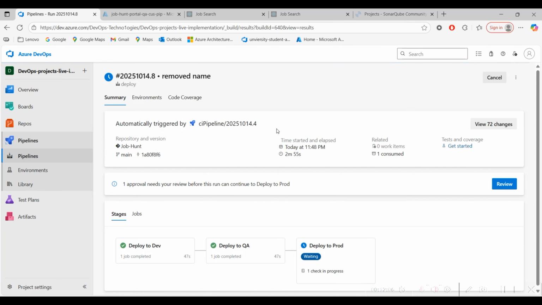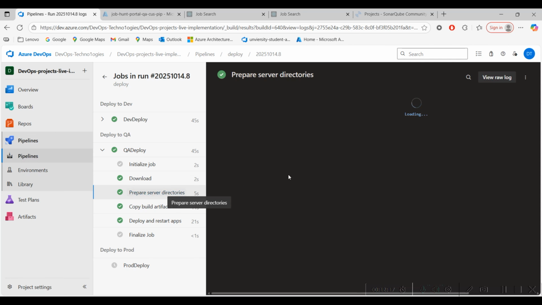So the same process, it downloaded the QA artifacts. It should create some folders. It is getting slow. With the help of the SSH service connection, you need to create a folder. After that, it will be copying to the specific directory. After that, once you are unzipping, you need to start your application. So both applications will be starting. Now dev is completed, QA is completed. So why is prod not started yet? Let's see.